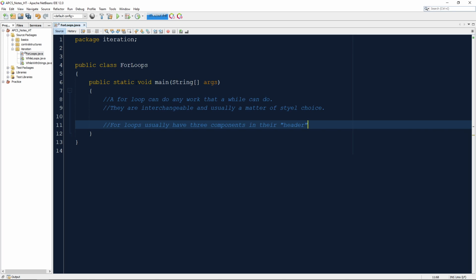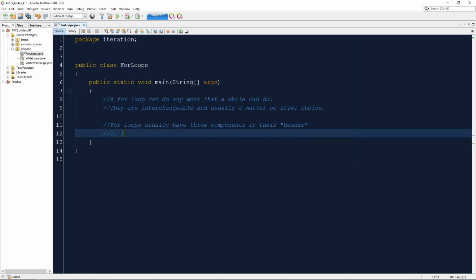And so we'll say that the for loop header combines all three of those things with three main parts. So we'll say for loops usually have three components in their header. So we're going to say the first part, we'll say sentinel initialization.